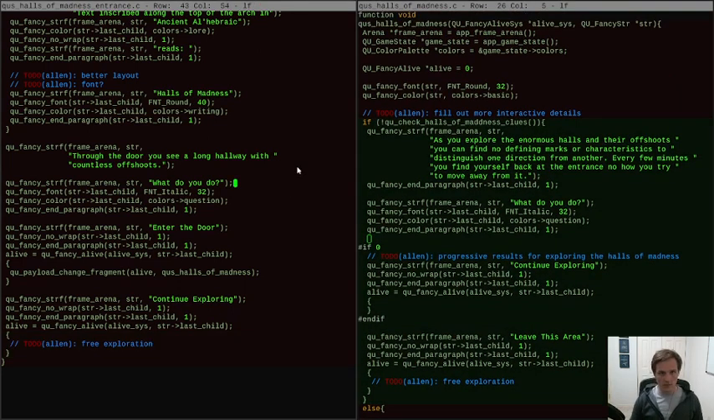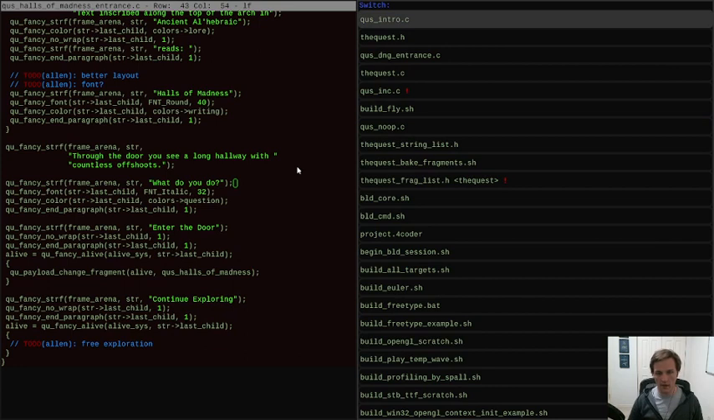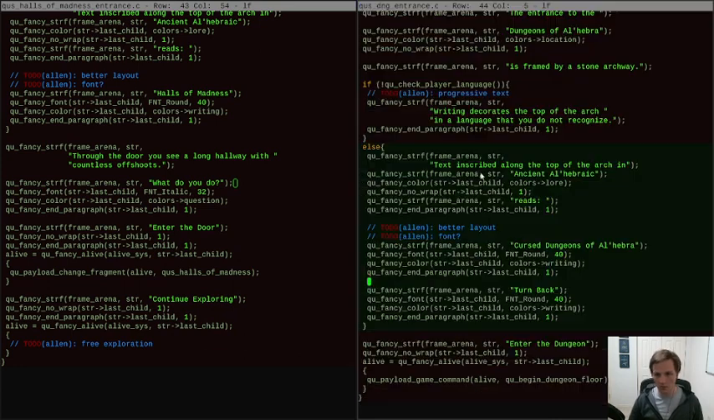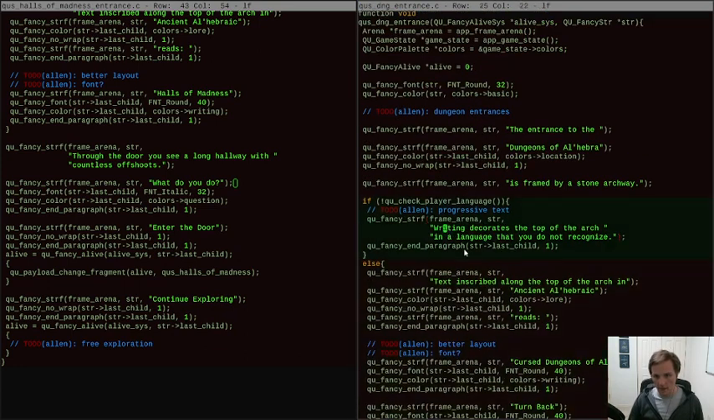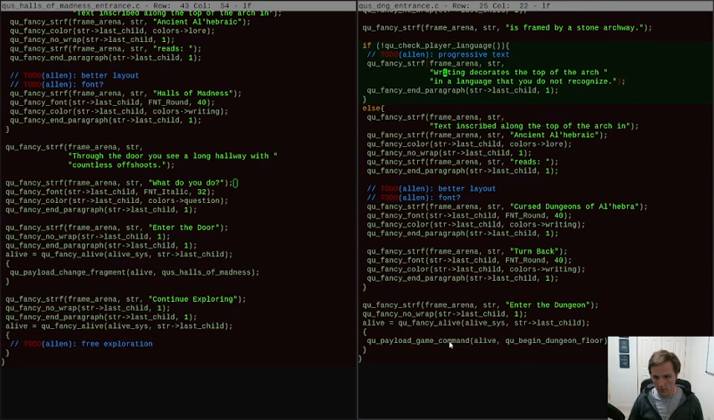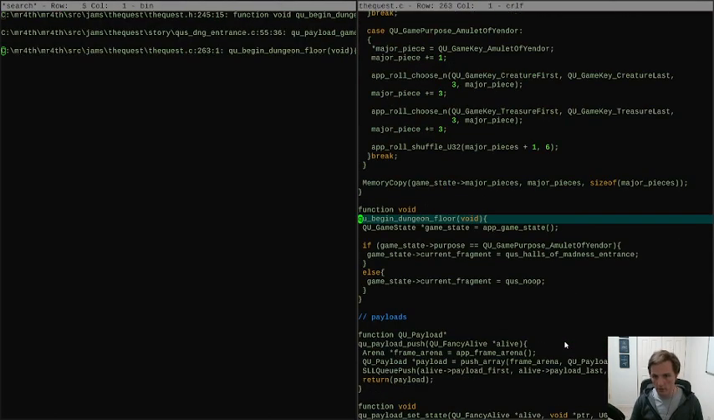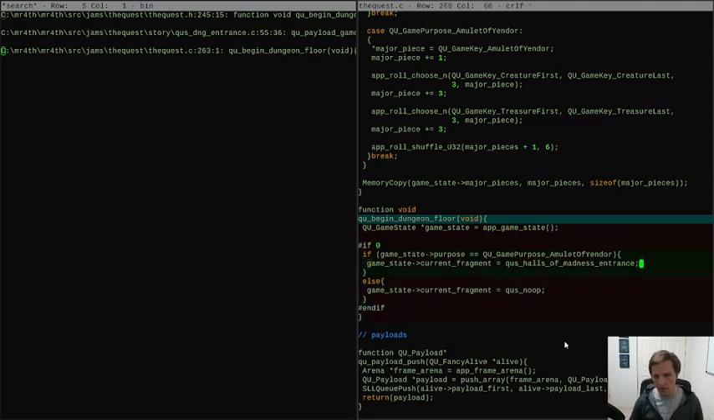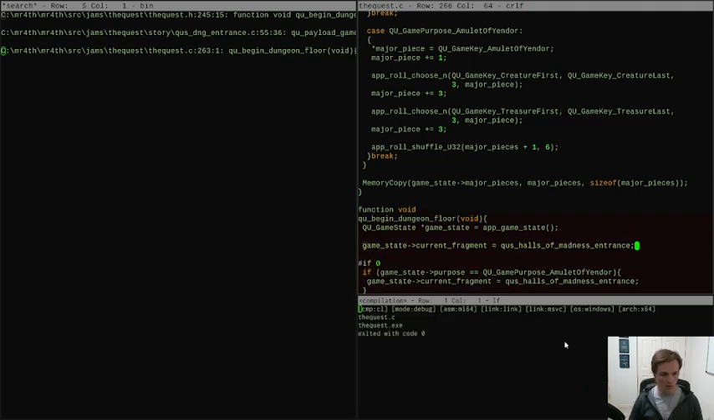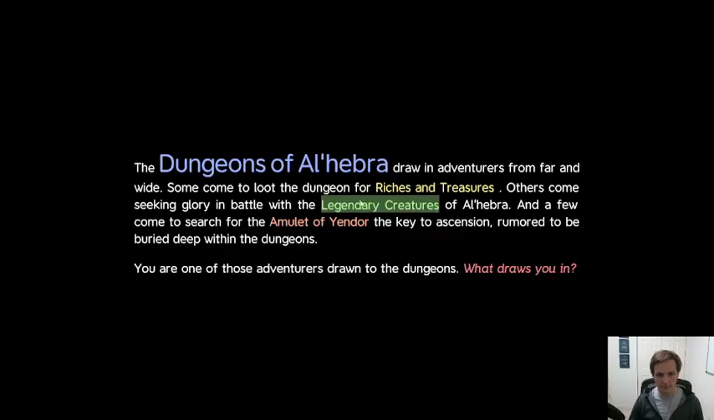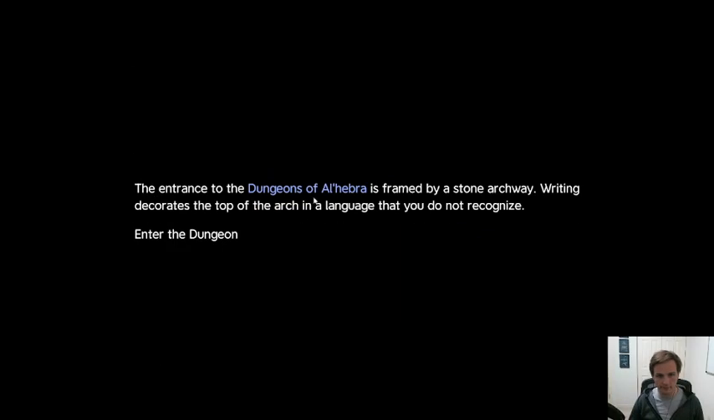Now, something I did before was I said that when you enter the dungeon, we begin dungeon floor. I'm going to stop doing it this way. I'm going to have everyone go straight to the Halls of Madness entrance, so I can test that out.